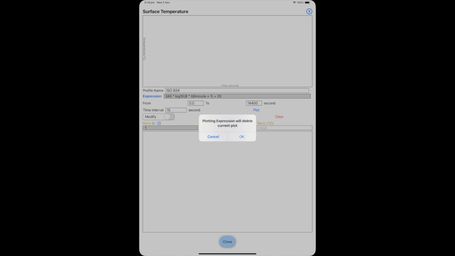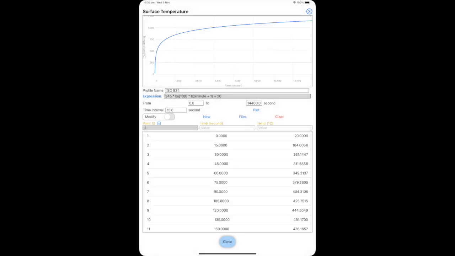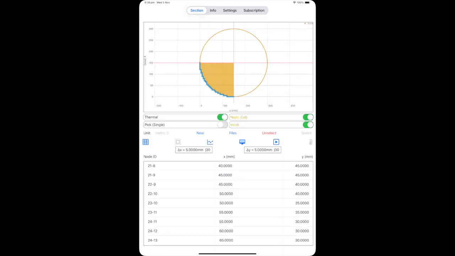Note that if the expression is not plotted, it will not be used for the boundary conditions. A dialog box to confirm plotting the expression will appear. Tap the OK button on this dialog box to plot. Tap the Close button to return to the Exposure Profile page. Tap the Close button to return to the Thermal page.